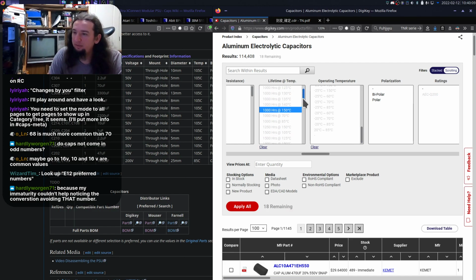Then I can pick these. I would prefer higher rated life. You know what? I'm gonna clear that. We'll sort by life later.